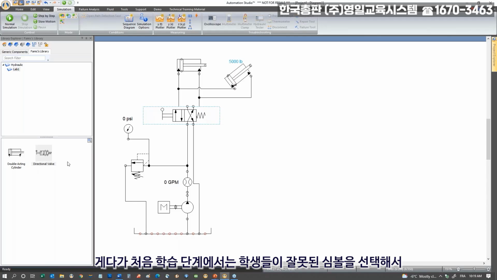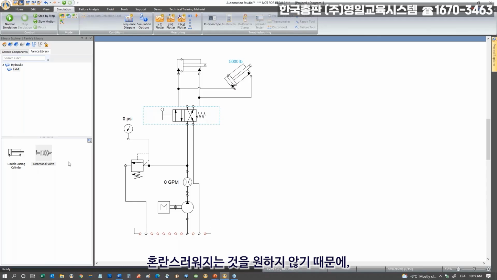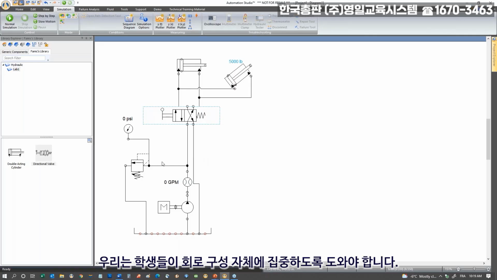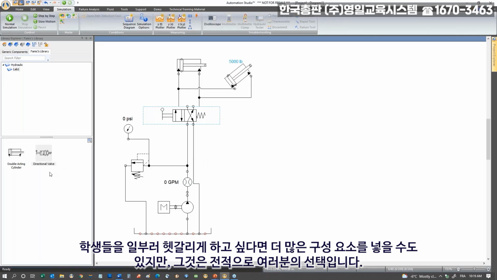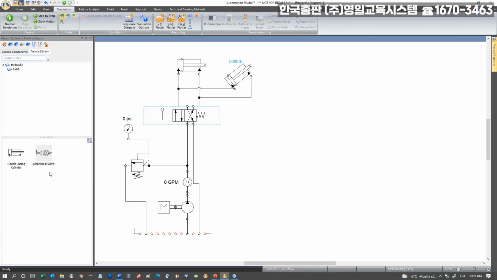And at the beginning, your goal is not really to try to confuse the students into not taking the right symbol, but you want them to start building schematics. Down the road, you may want to put more components in to just confuse them, but that's up to you.